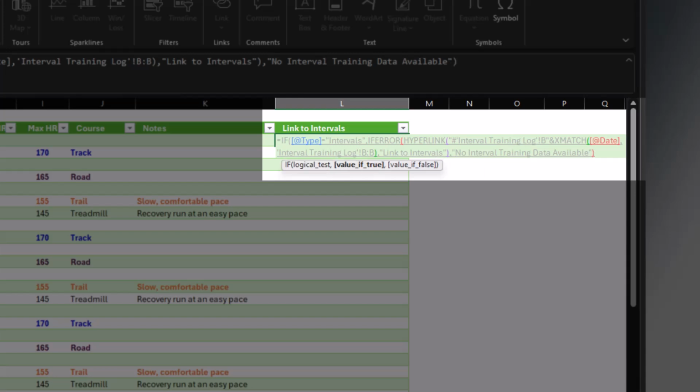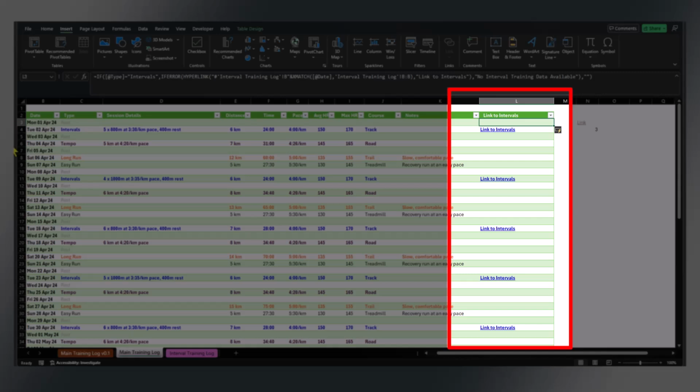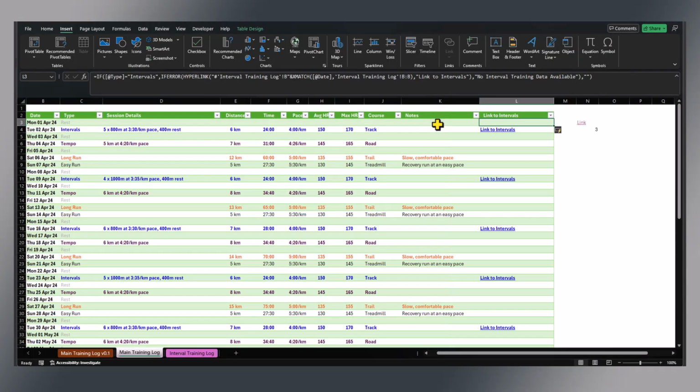Again, close bracket, comma, and now if it's false, so basically if the run type is not intervals, what do we want it to show? In this case, I don't want it to show anything. So I'll just do double quotes, and then we can close bracket, and that'll be our interval training hyperlink. As we wanted, it's only showing for where the run type is intervals. And now this should link to the particular date of that session. That's the dynamic portion of it using the XMATCH formula that we put in there.